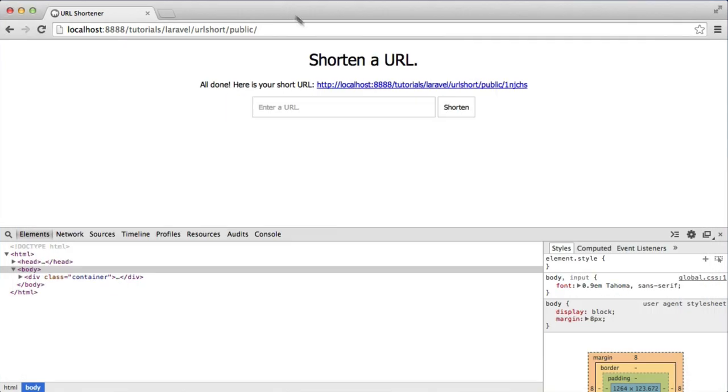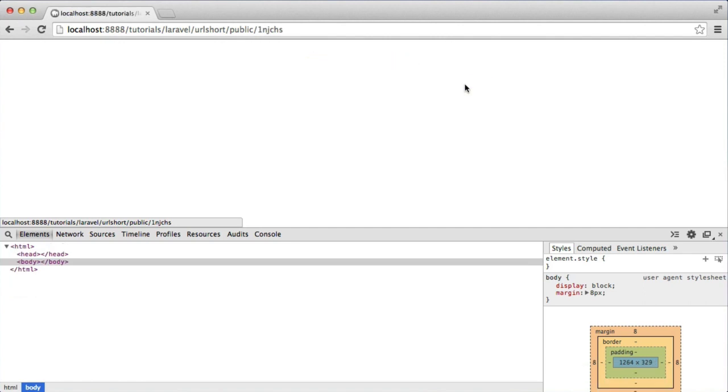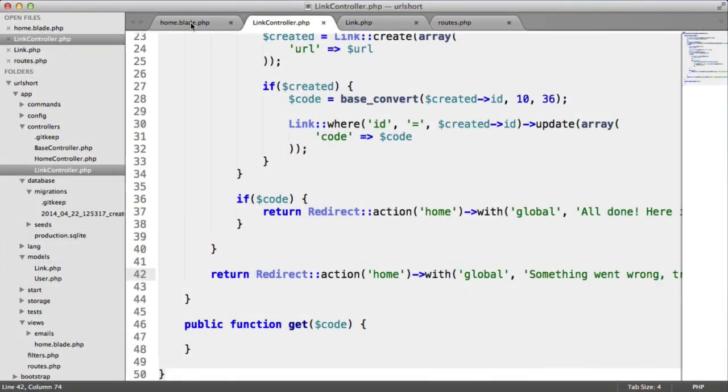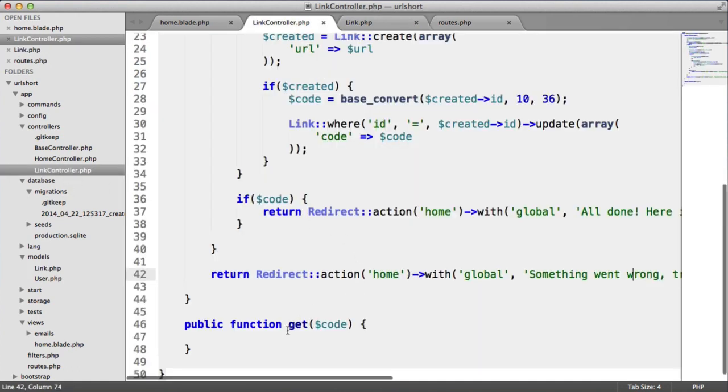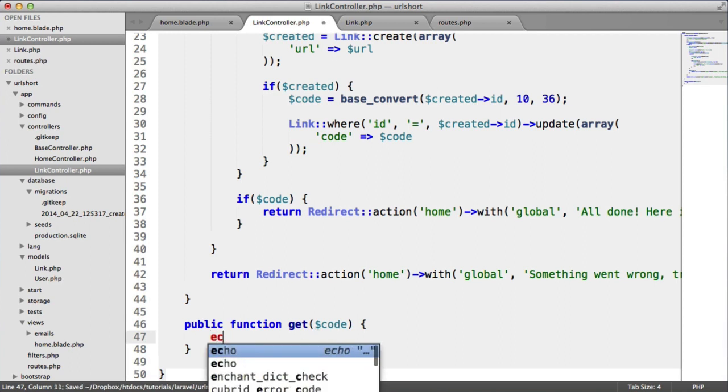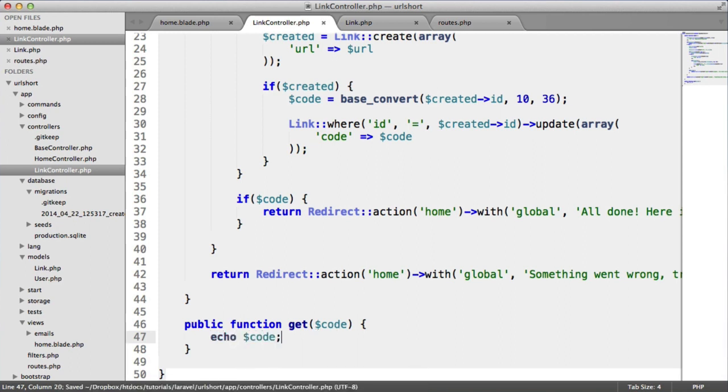So now that we've done this, the only thing left to do is clicking on this should take us through to google.com. In this case, it doesn't. So we need to define the other method, get. So we pass a code through into here. So let's test this out by echoing code.